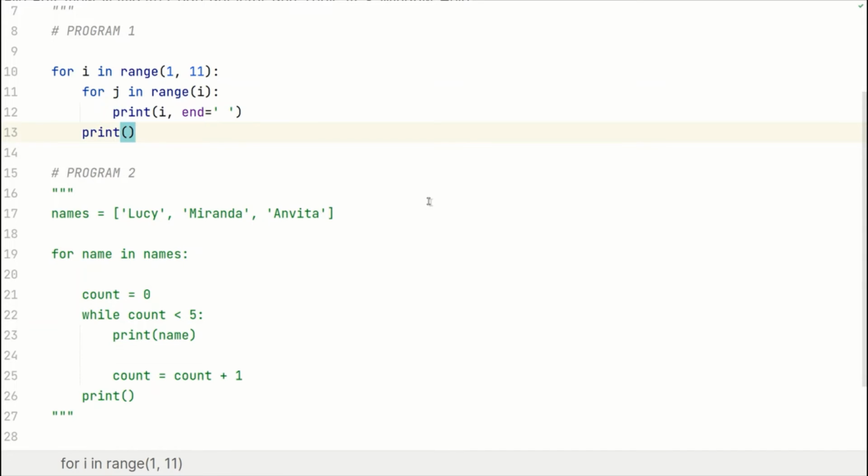Now we can move on to the next program. So I'll just comment this, and okay, I'll just take that and move it up here. Right. Now that program is commented, and I'll just uncomment this program.